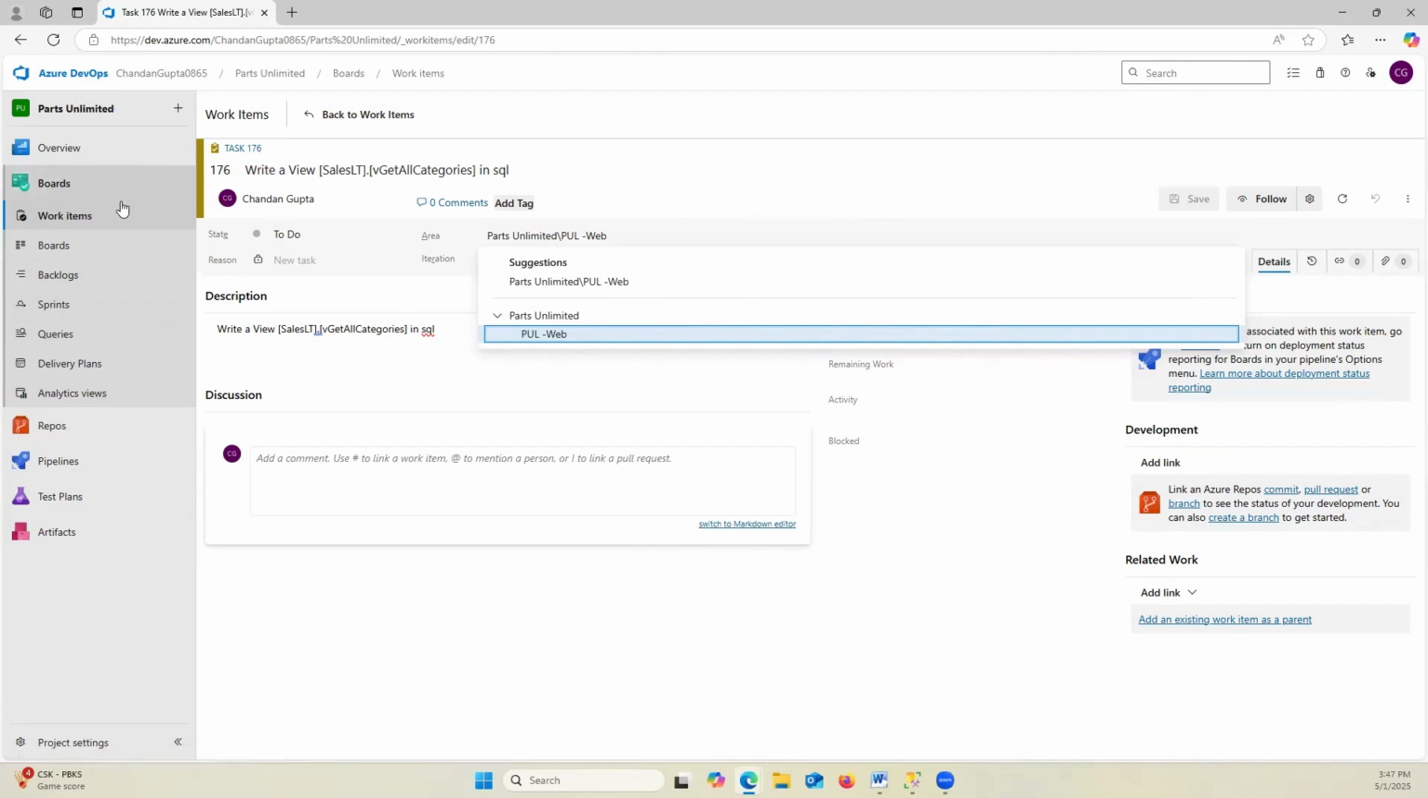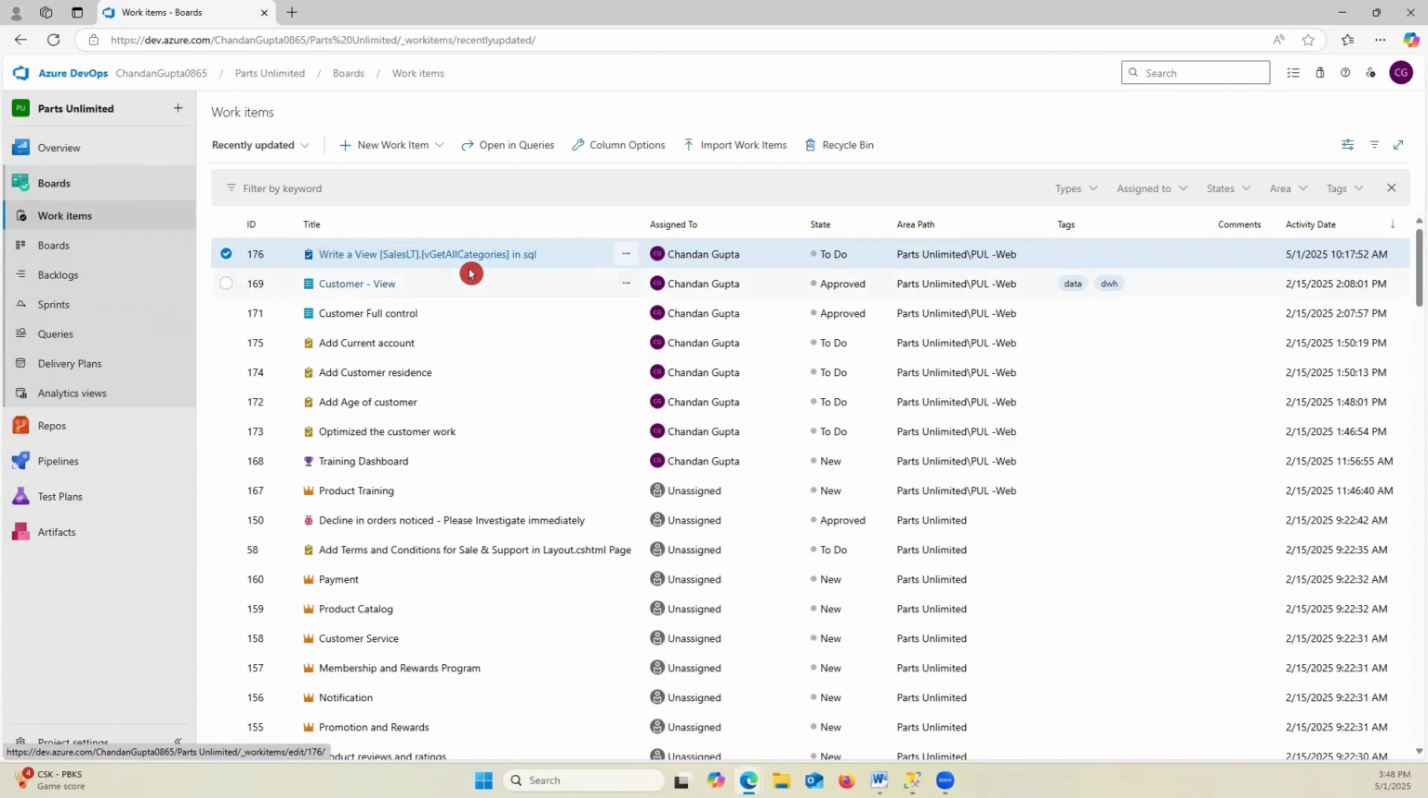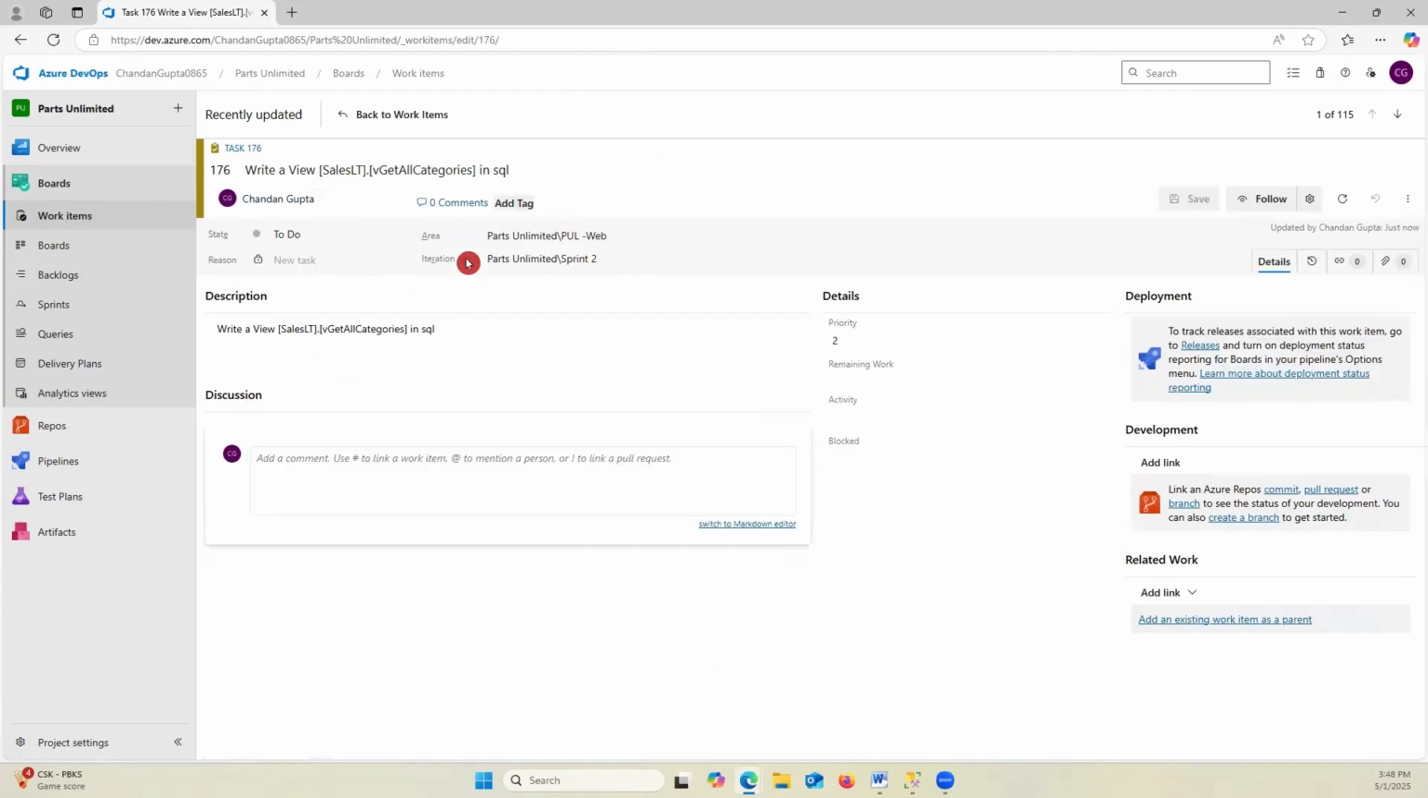The task number is 176. So if I go to the work item, you can see 176 has been created. It is assigned to me. It is in the To Do list and the path is unlimited. So this ticket is created by someone and now you are working on this ticket, for example.